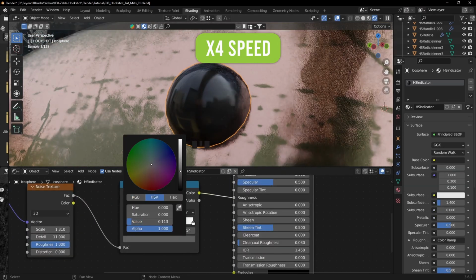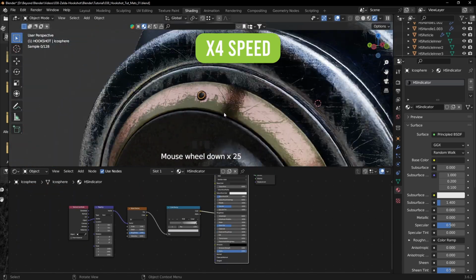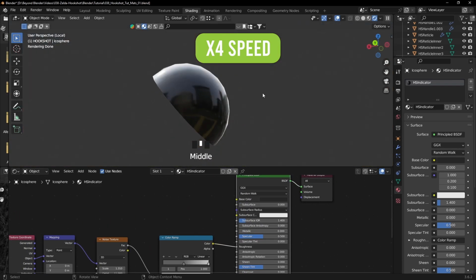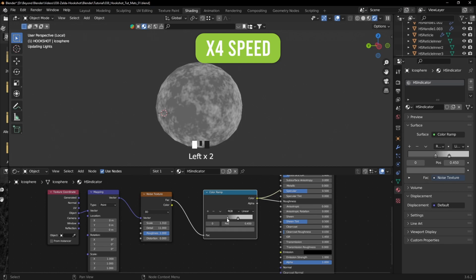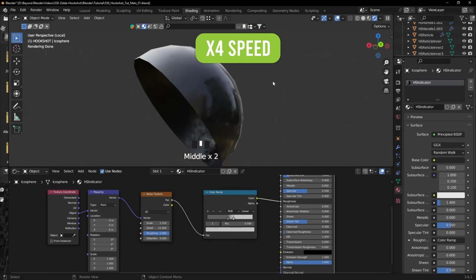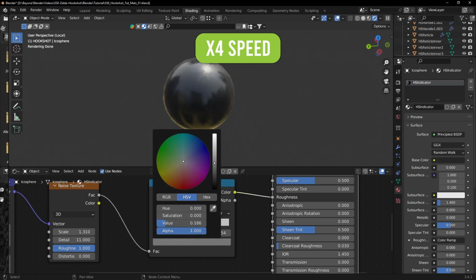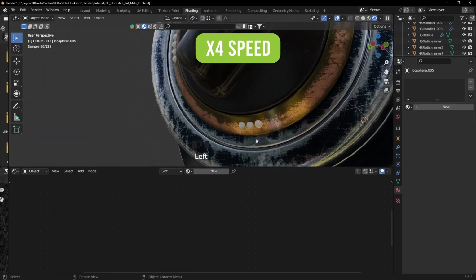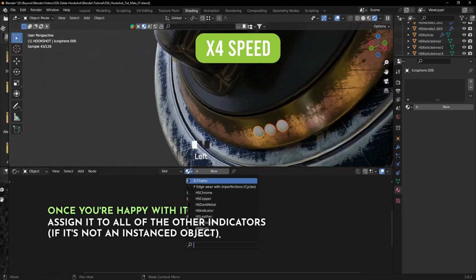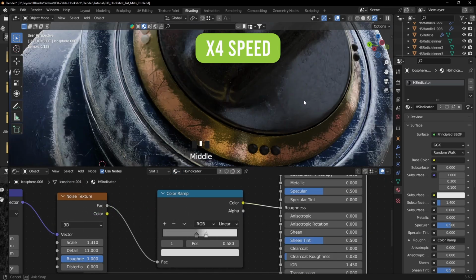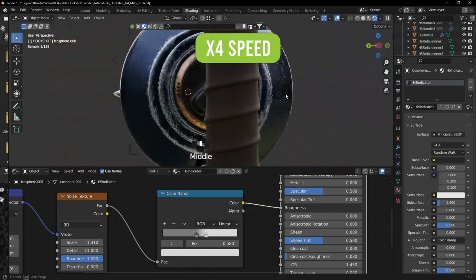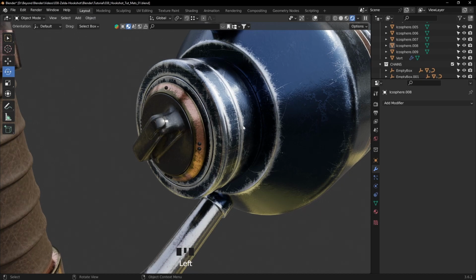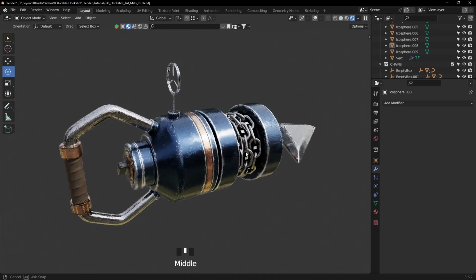So I want a shiny kind of plastic, but not quite perfectly clean. So we're still not quite seeing that effect yet. Let's make some more tweaks. There you go, a little bit more distressed. And then finally assign that material to all of the other little indicators. Have a look around, admire your work, and that is that, as they say.